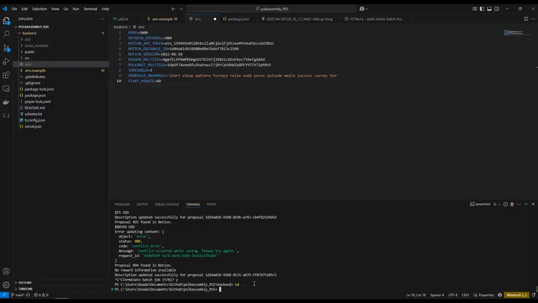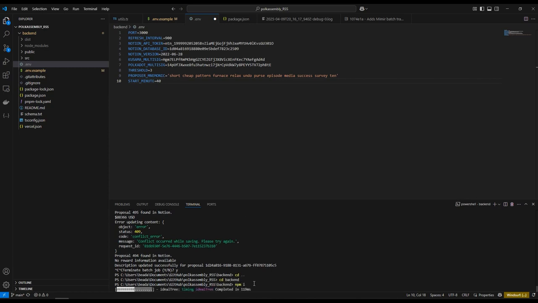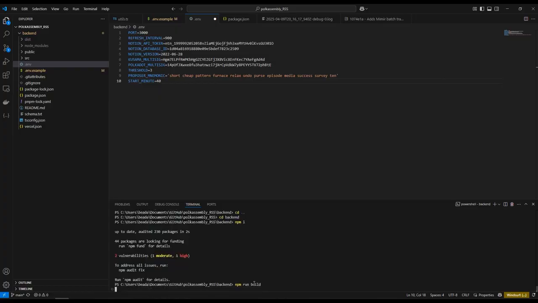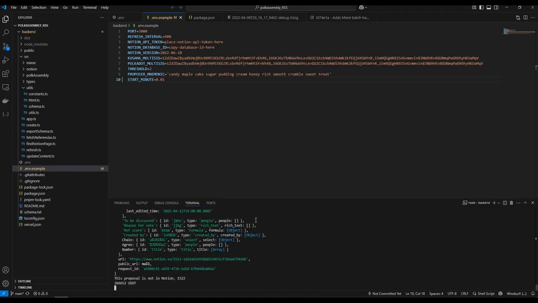Step 8. Time to run it. In VS Code, open a terminal and type cd backend to get inside the script directory, then type npm install to get the required packages. Then, run npm run build to prepare the script, and npm run start to launch it. The script will now check Polkassembly every 15 minutes to update your Notion page. You can adjust this timing in the .env file if needed.